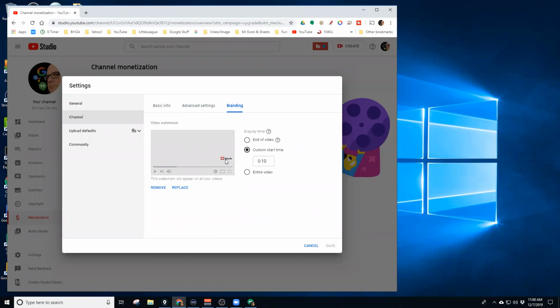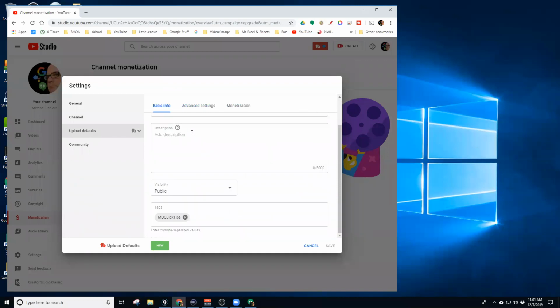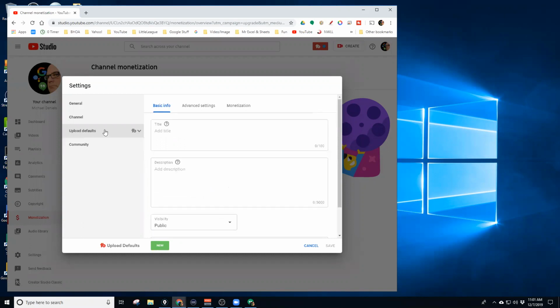Branding. This lets you put your little subscribe button down in the bottom right and that kind of thing, or you can put your logo. You can have whatever you want. This is the last part of the channel settings, upload defaults. When you upload, you can have defaults for your title, description, whether it's going to be public or unlisted, and then a specific tab. So every time you upload, these will be the defaults that it uses.